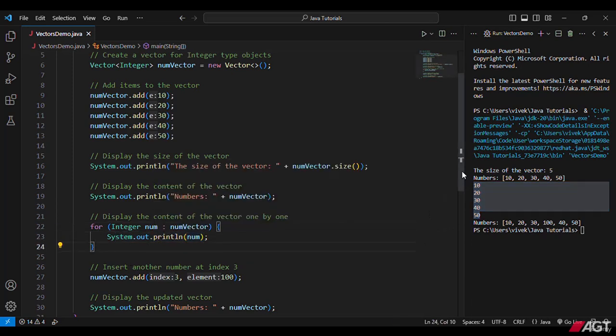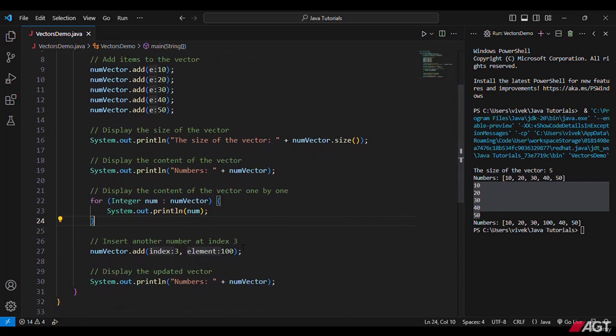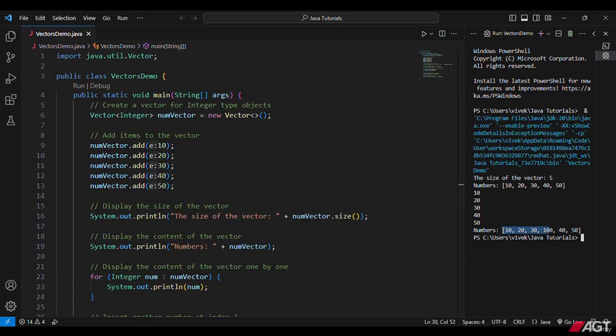Now we are going to add another integer object, 100, at location number 3. We know that in case of a vector the subscript, the index, starts from 0. So at the third index we are going to insert this 100. Later we are going to print this updated numVector, that is a vector object. We find that 100 has got inserted at index 3 here, because 0, 1, 2, 3, at the third index the 100 has got inserted.